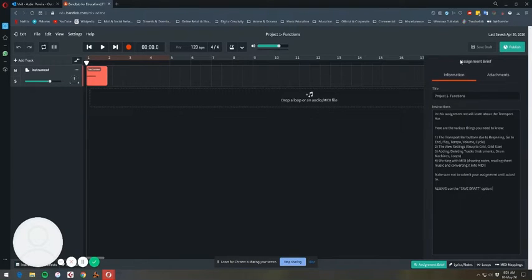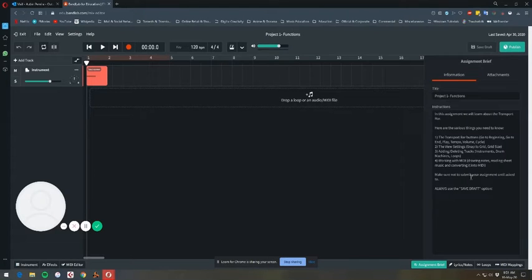This is known as the assignment brief window. It tells you what we're going to be learning over the next 4 weeks. And if you look at number one, it has a transport bar. That's what we learned last week, the transport bar buttons, right? So right now, we don't need to look at the assignment brief.